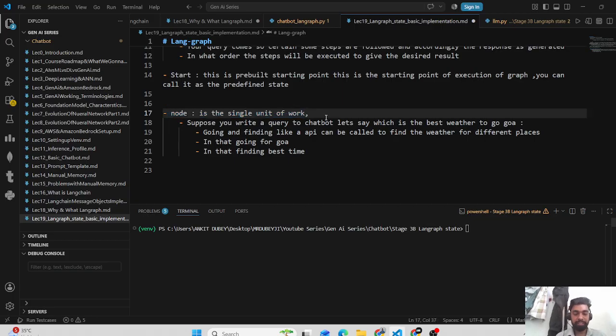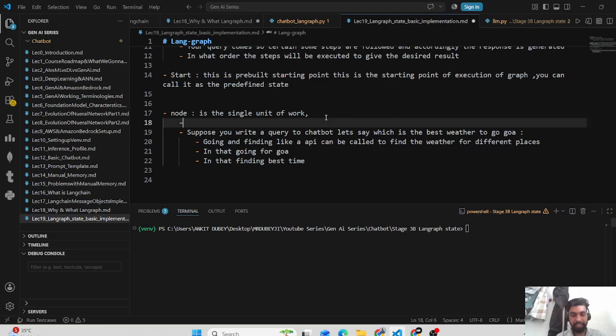Okay. The unit of work we're going to generate is a simple chatbot, right? It will take some request and it will generate some response. So let's say I will create a chatbot node. What is a single unit of work? It will take the request and return the generated response. So that is the work, right?